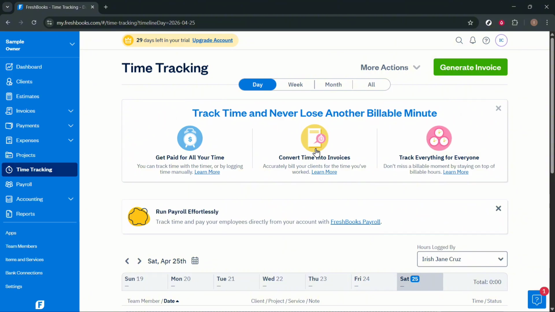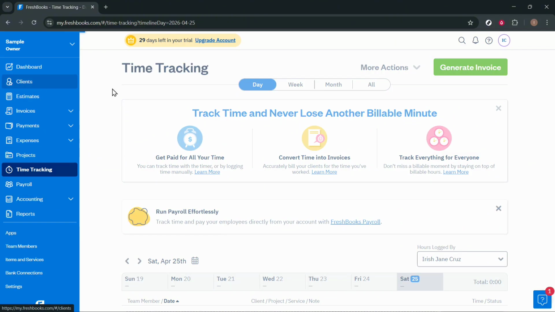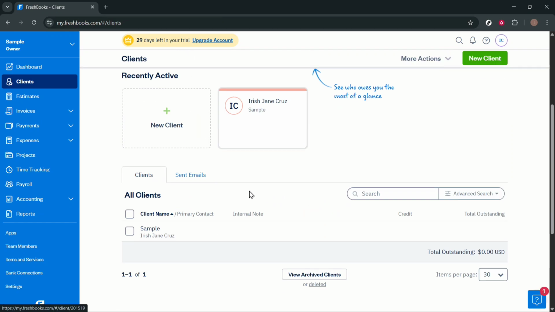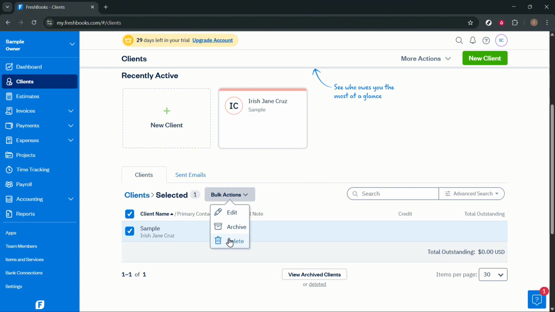And then you can go ahead and proceed on deleting your clients by heading over into the clients section. So simply select all of the clients or check this checkbox at the left side to select all of the clients listed and shown in here. Select bulk actions and select delete to delete it all.